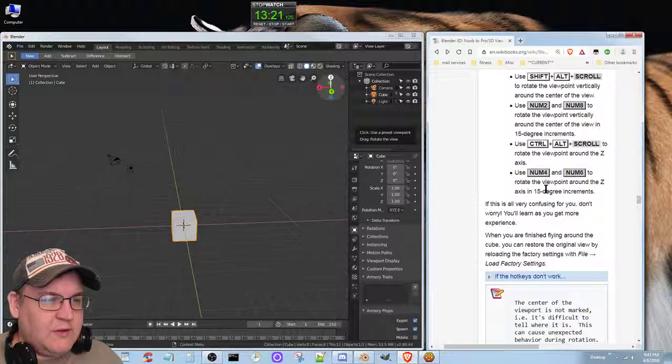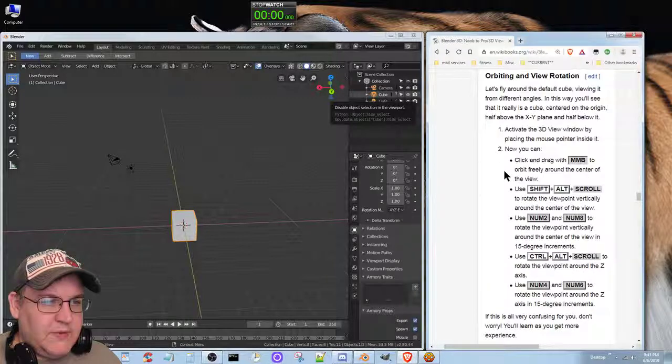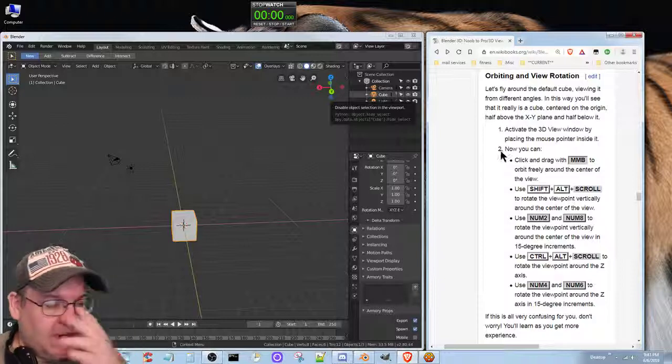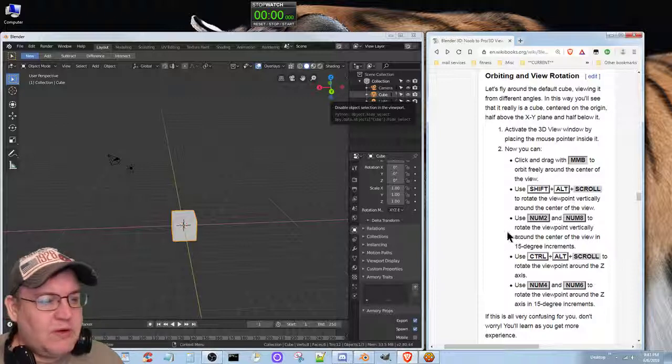Actually, what I might do is I might find the equivalents here to be able to rotate around, orbiting in view rotation, and I'll see how to do it in Blender 2.8 by looking at the manual, and then I'll show you where it's at, and I'll read it for you, and then we'll try to play around with it and figure it out.